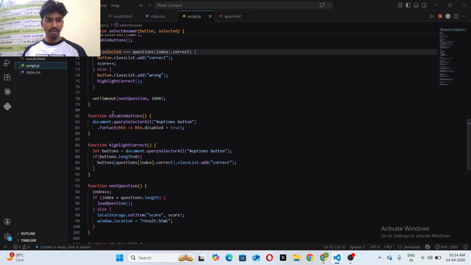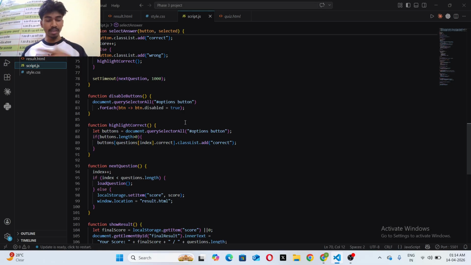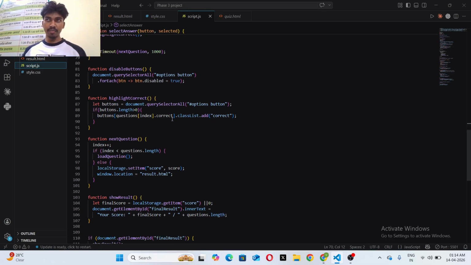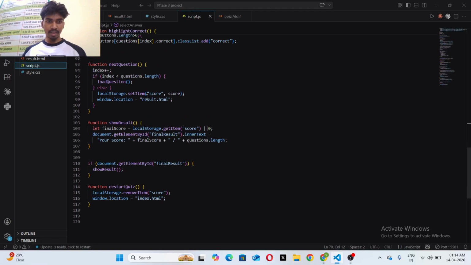Then after that, function disable buttons. When I click any button, after that every button is disabled. Okay, it means the user will not click any buttons until we open the next question. Then after that, function highlight correct means when I click any button, after that no one can click the other buttons, and every button is disabled. After that I will explain this one.